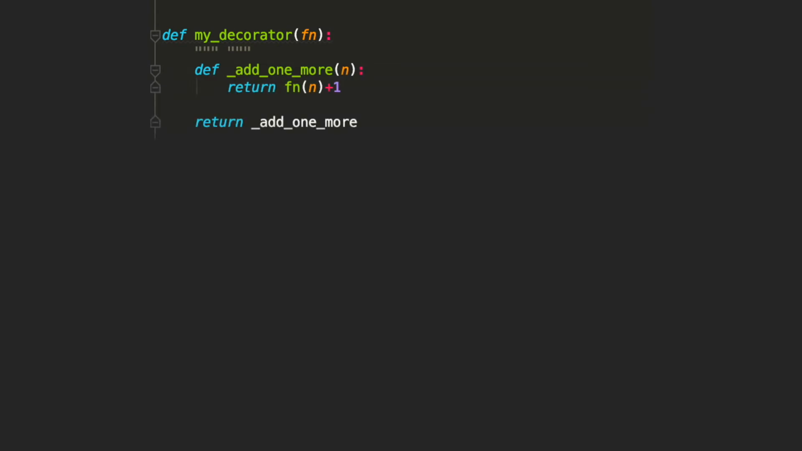Let's look at a simple example. Here we define a function. We call it myDecorator, which takes the function as the argument. Inside the function, we define another function called addOneMore, which will call the function, the argument, but add one more to it. And this decorator will return this internal function.